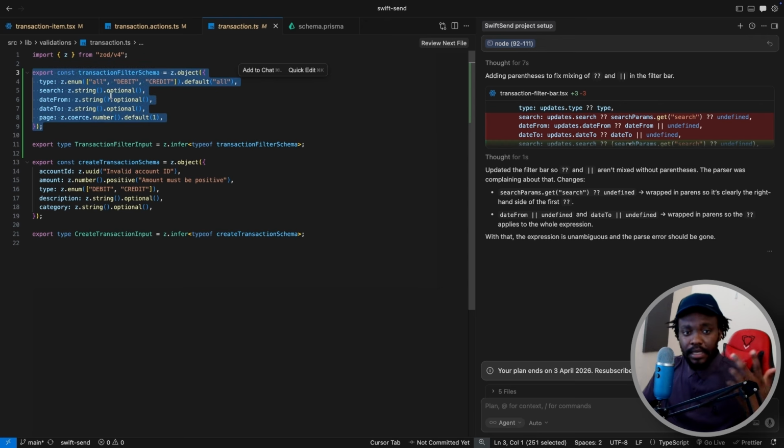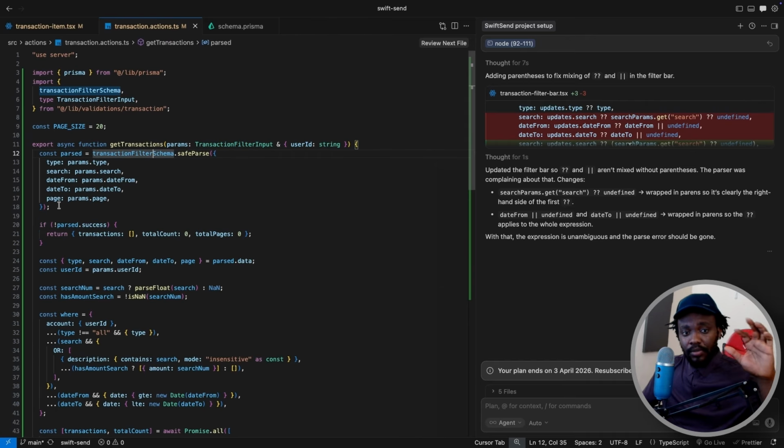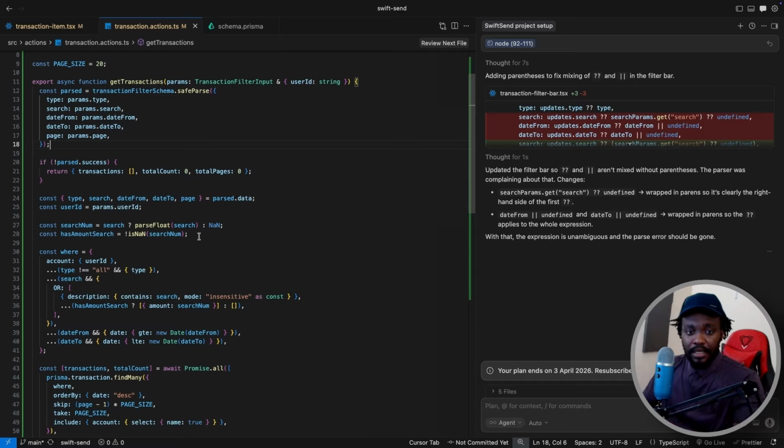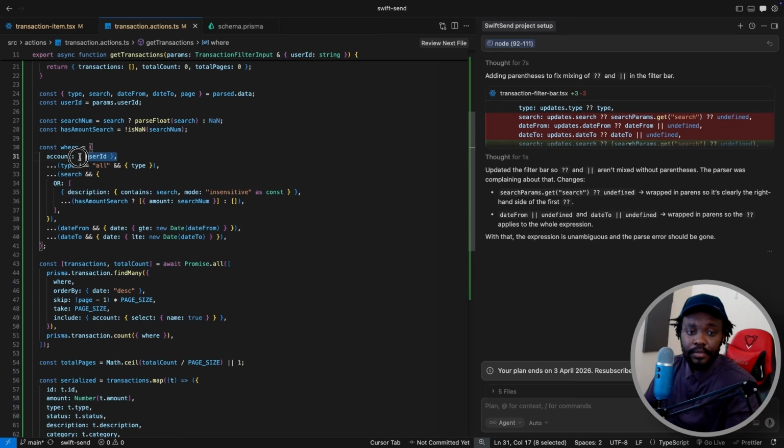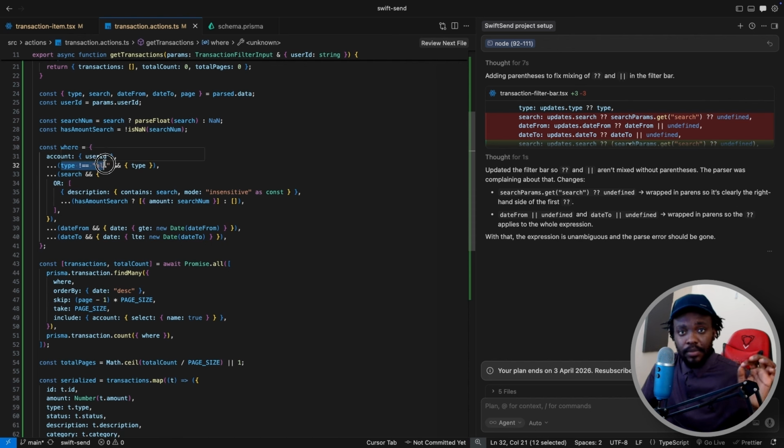So the search, the date from, the date to, and that's what we are using here by the time we are done validating. Okay. And now we can say has amount search, and this is our query. So where the account user ID is equal to the user ID. We also have this type, and what this syntax is saying is if type is not equal to all and that is true, we want to attach type to the query. That's what we are doing here.